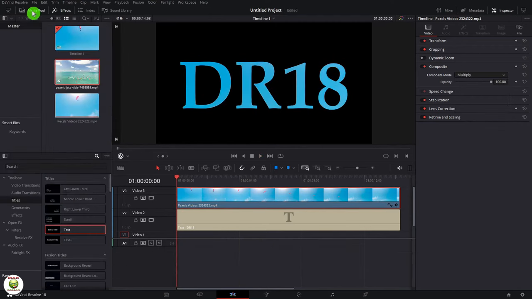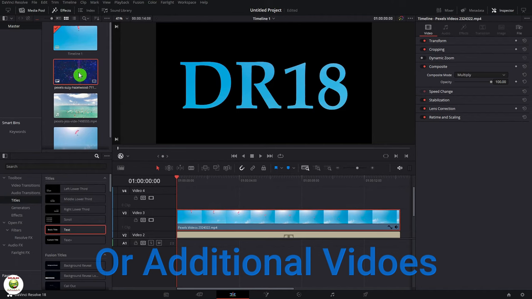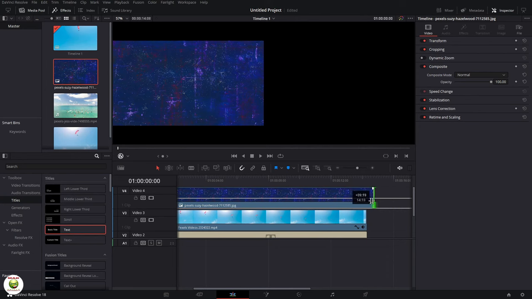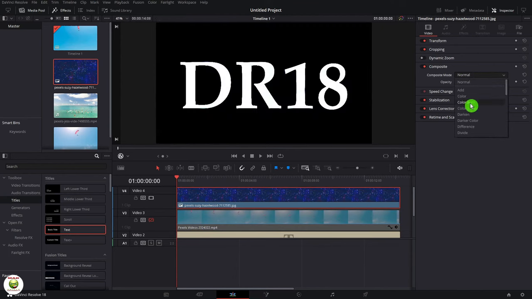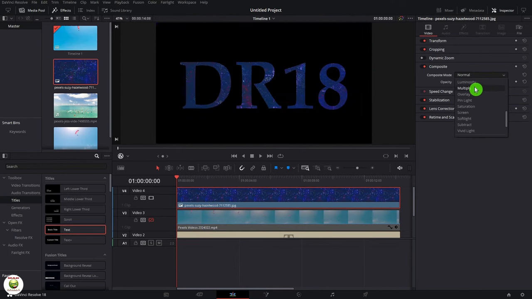You can also do the same thing with a photograph here. If I want to go up here and insert a track, if I insert a track up here and I brought a photo down, it will be the exact same thing. So just drag it over. And then I can just turn this one off. Click on this. Go down here to multiply. And it works the exact same way. You can change the opacity, things like that.